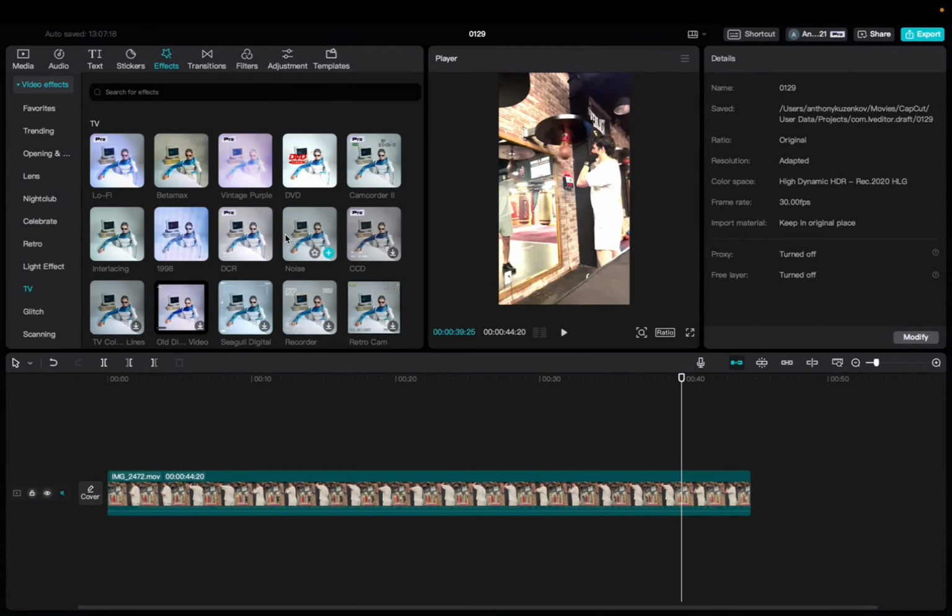Today I'm going to quickly show you guys how to find and add the CCD effect on CapCut. Initially, you're going to want to know that this is a pro effect, so you can't actually export your videos if you're using this effect and you don't have CapCut Pro. So make sure you get it before using this effect.